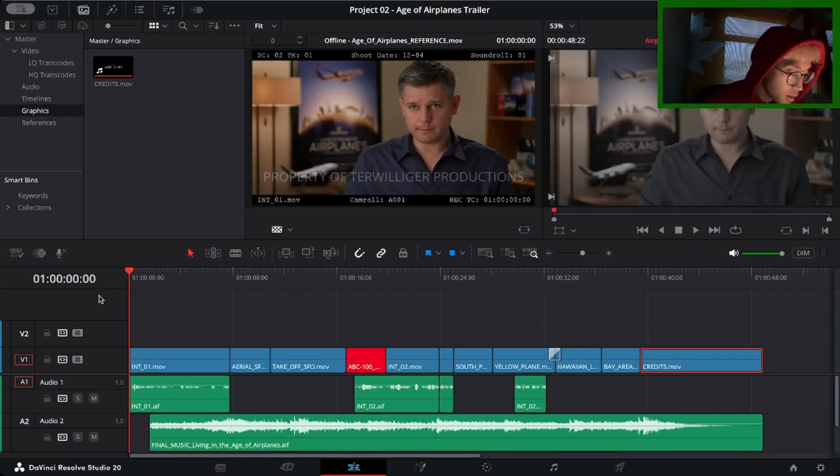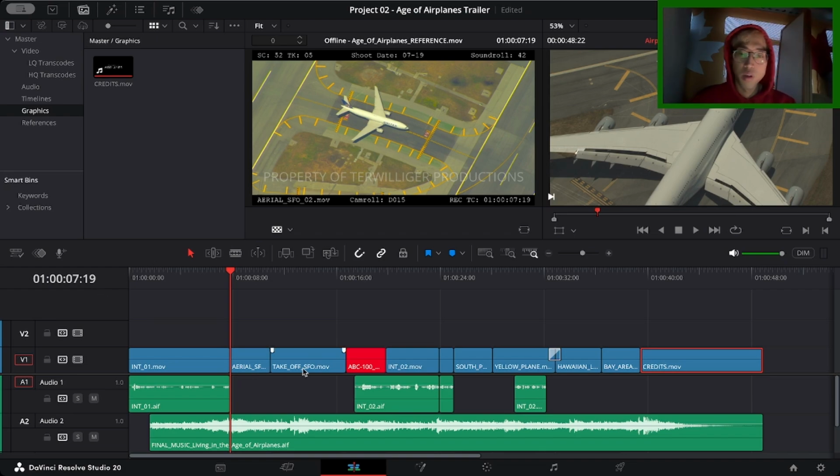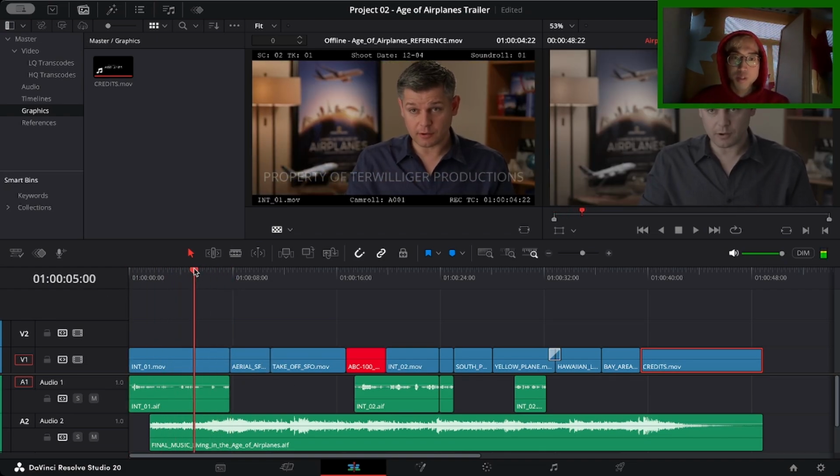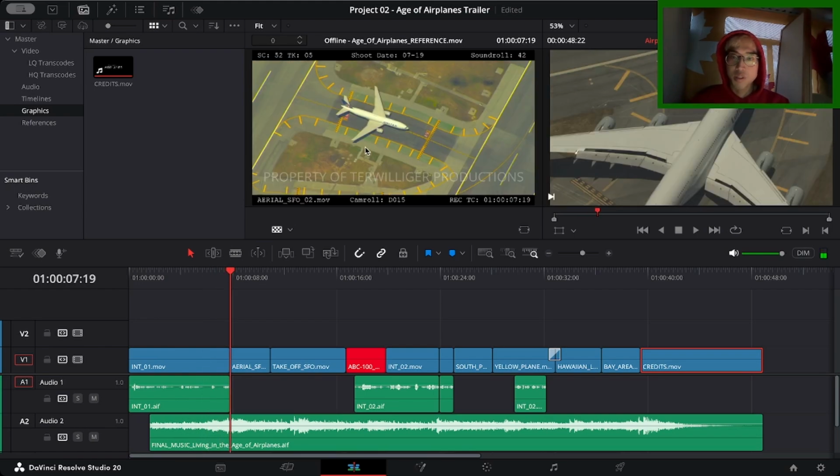offline page. Move the playhead to the start of the airplanes. So this one, airplanes 1, yeah, this one. Right, so as you can see, but the second clip is different.